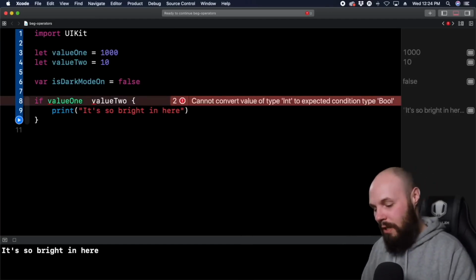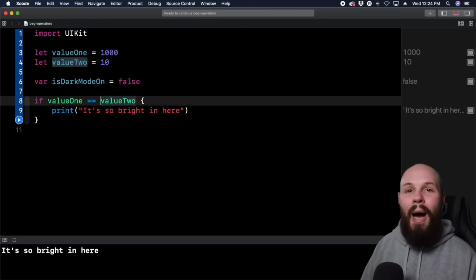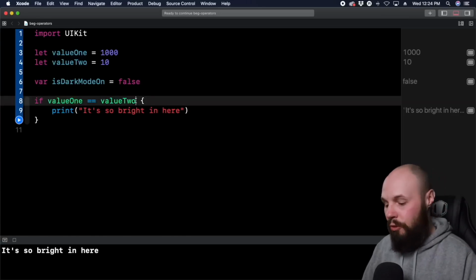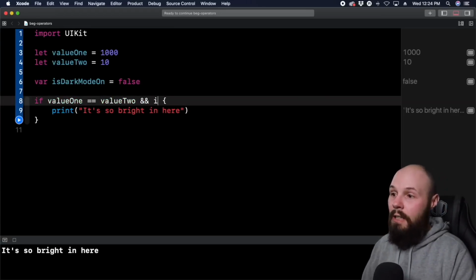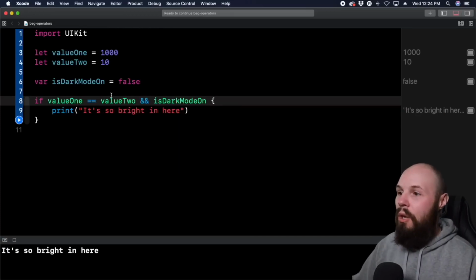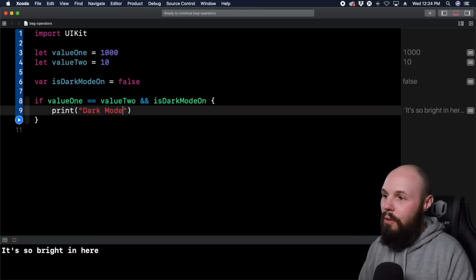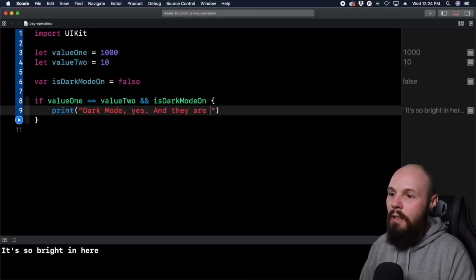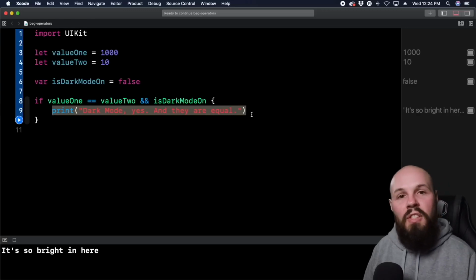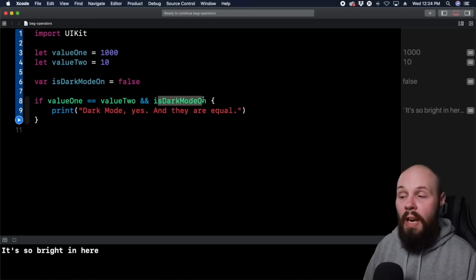But now let's talk about the and operator, and I'll show you that. So this is a way to combine conditionals, right? So we would say if value 1 is equal to value 2, and you can do and isDarkModeOn equals true. So this is a way to handle two scenarios. So we only want to execute this code say dark mode yes and they are equal. So this code is only going to execute if both of these conditions equal true. So if these are equal values and isDarkModeOn has to be true.